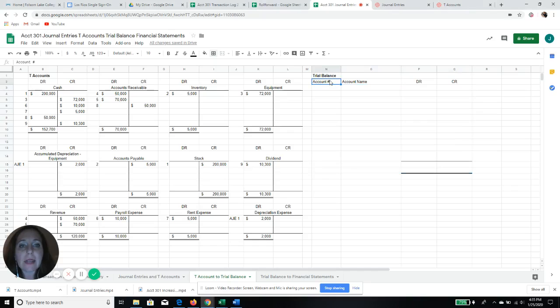Our trial balance is going to have an account number, an account name, and then if we ended with a debit balance, we will enter it in the debit column. If we ended with a credit balance, we'll enter the amount in the credit column. So let's start with the account names and we'll come back to the account numbers. We're going to list them in the same order that we have our T accounts listed. The convention for a trial balance is that we list our assets first, then our liabilities, and then our equity accounts. So we're going to start with cash, and cash ended with a debit balance of $152,700.